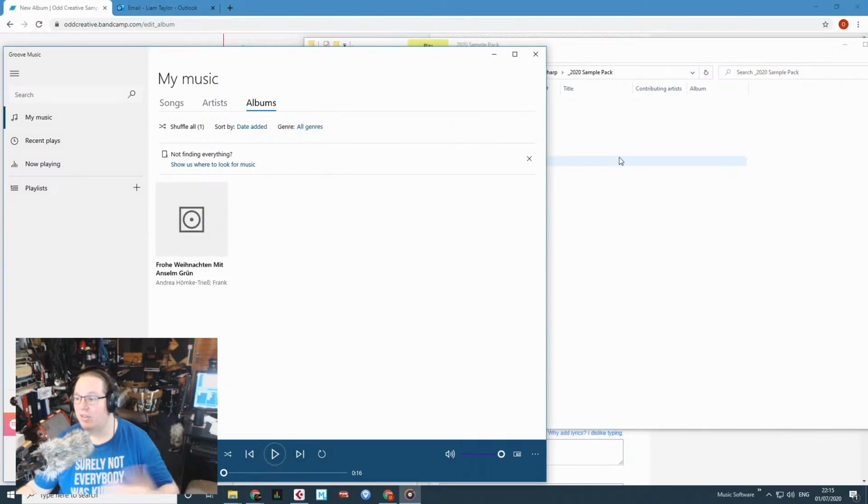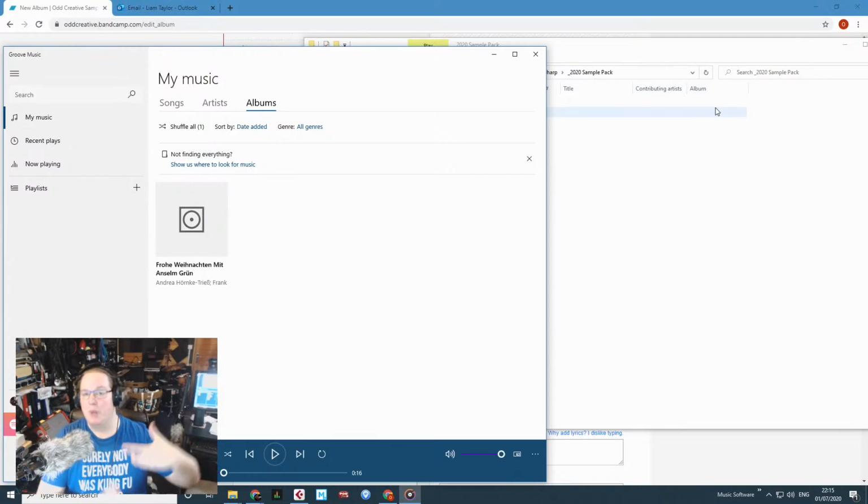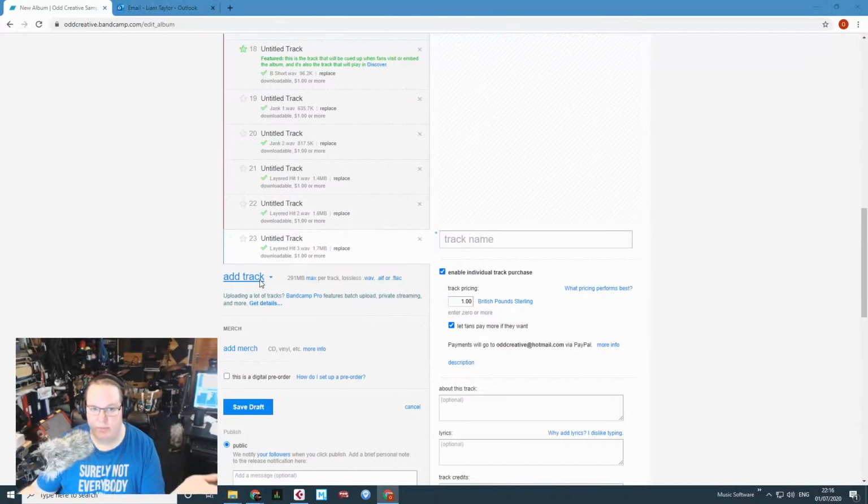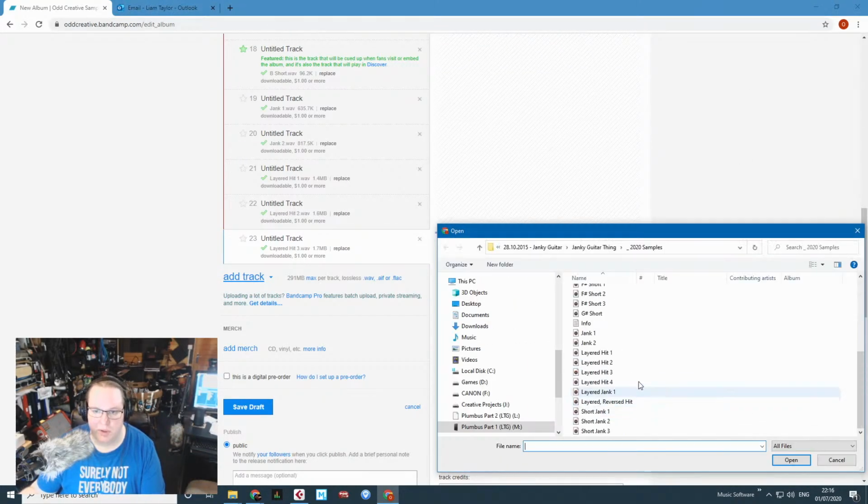Cool. So that's an autoharp. I don't know if you know an autoharp. It's like a regular harp, but an autoharp has buttons to press down the strings. And it's a very, very broken one, which is exactly why I got it. I love broken stuff. Layered hits 4.